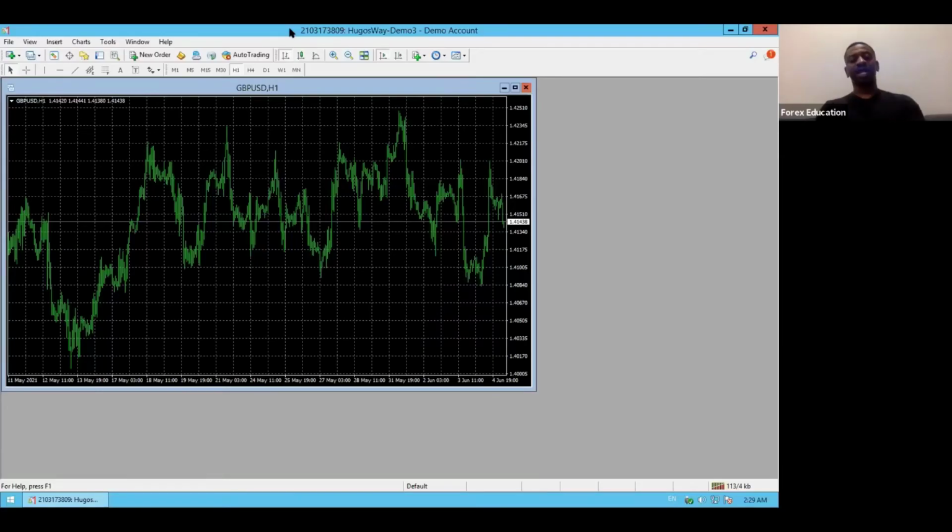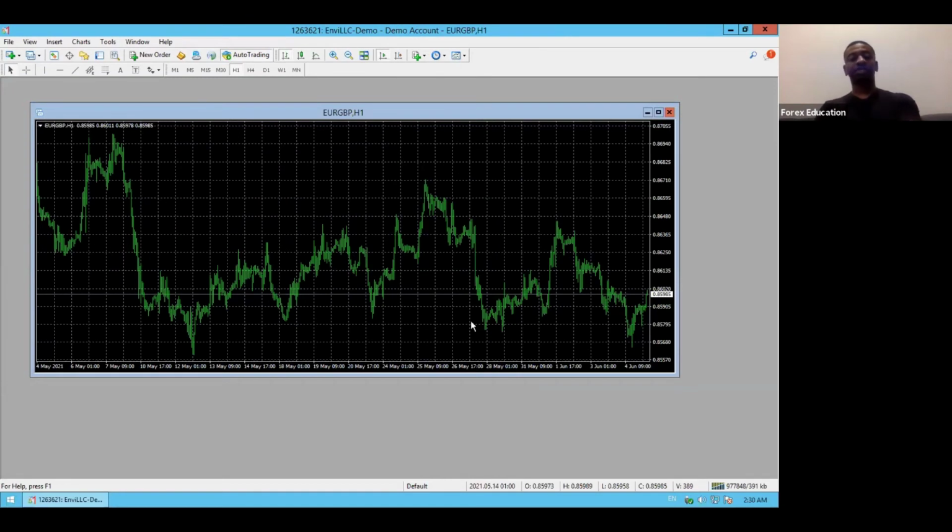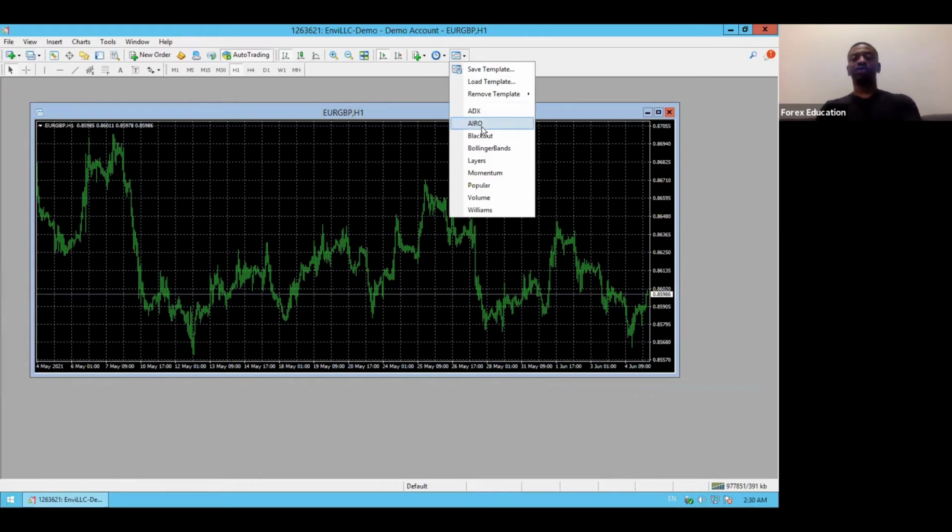Remember, I had AP and AP35. We're logging into the AP35 account. As you can see here, different chart, Euro GBP H1. But if I click on my templates icon here, you can see I have AIRO and blackout. This is what it looks like when you have both AIRO and blackout. You must have those. You don't have them, submit a ticket.